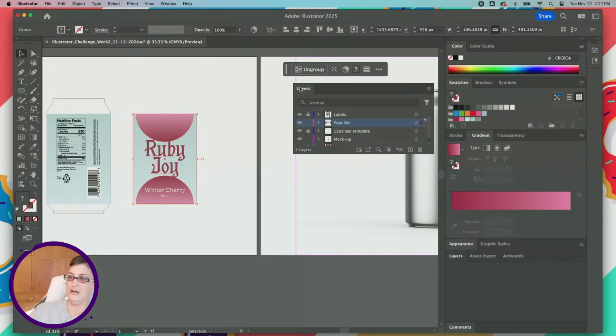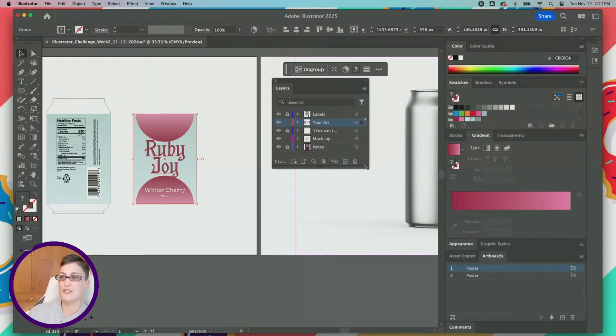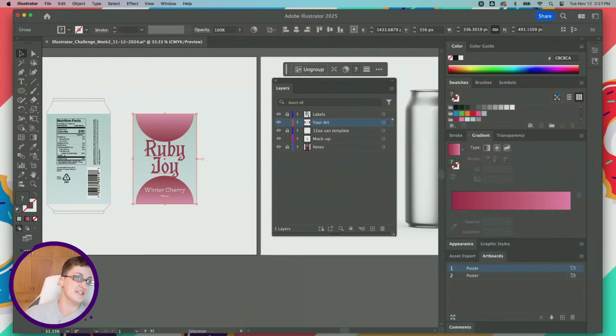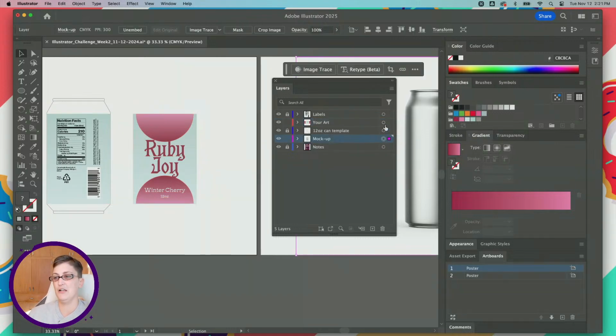Now, to put this on our mock-up, and this is kind of important, I'm going to pull this layers panel out so it's easier for you to see. Like a lot of things in Illustrator, like clipping masks, if you want to do something with artwork, it all has to be on the same layer together. Currently, I've had you working on the Your Art layer, designing our labels. Our mock-up is going to be on a separate layer.